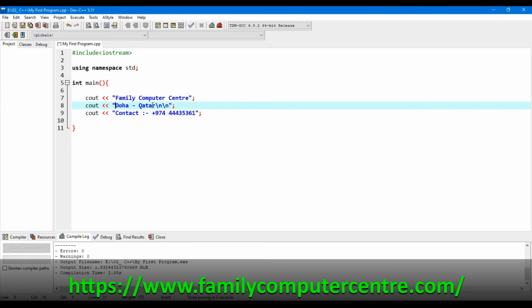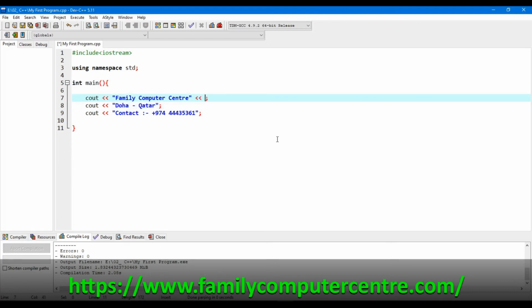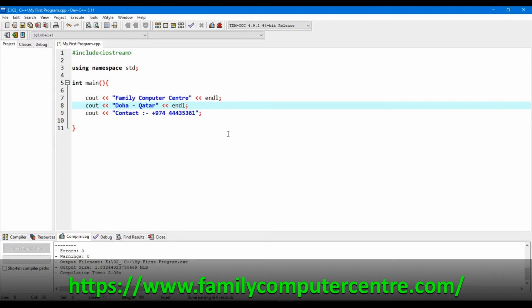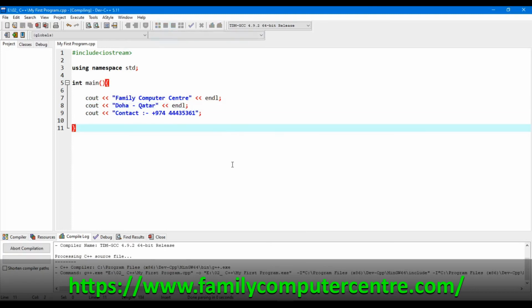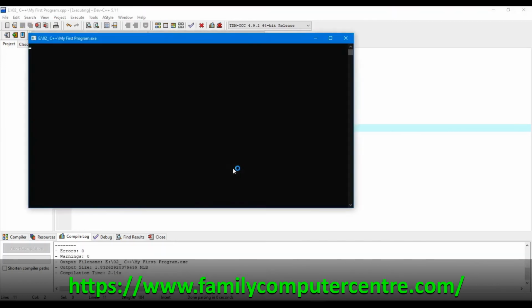Okay, so there is another method of making line breaks which is called endl. If you want to use endl, what you have to do is, at the end of the Family Computer Center, I want a line break. So I can put a space, then I will use the output operator again, and then there I will write endl. Here also I will put an endl. When I compile and execute the program, you can see there are line breaks.